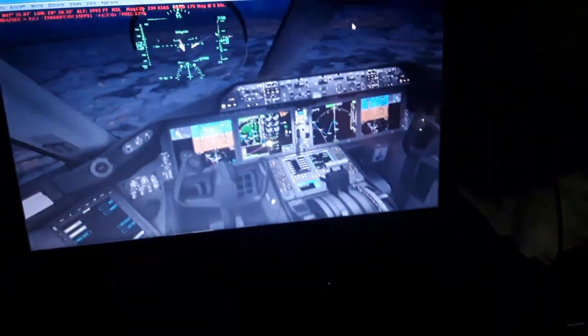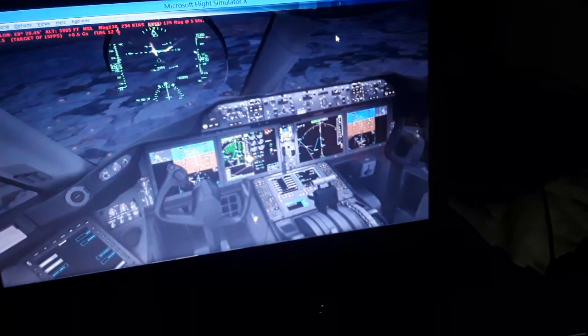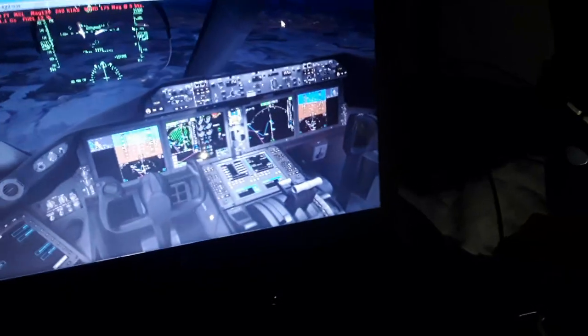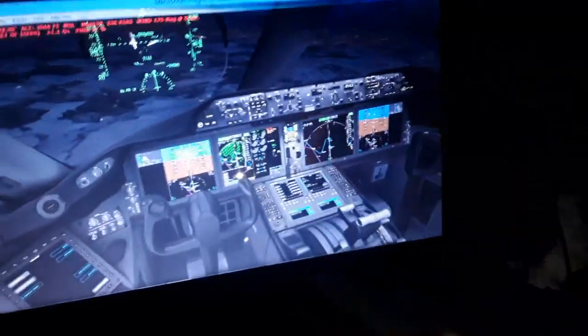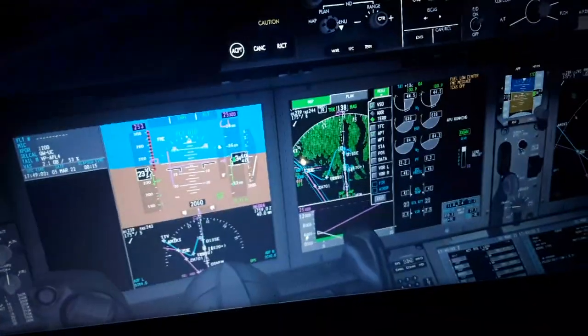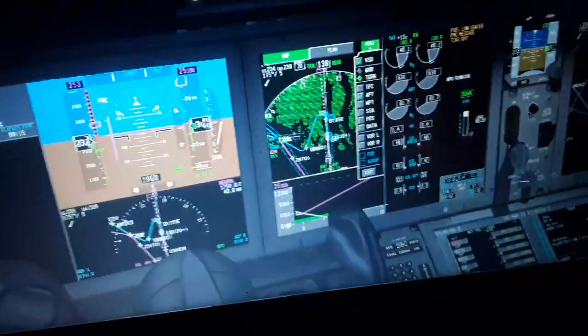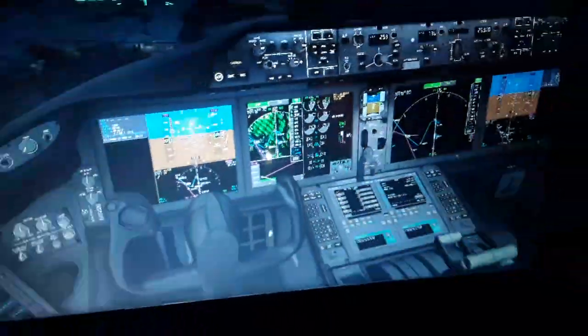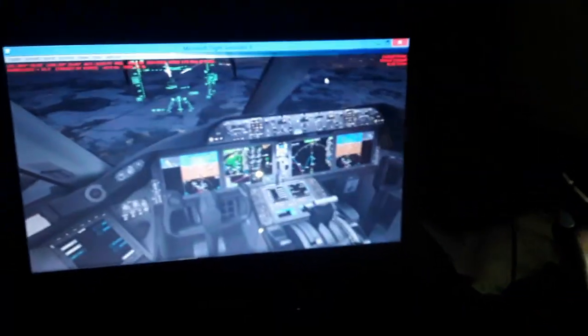And align manually, as you can see. Idle thrust now. You can see the ILS localizer here. All the indications are correct for the approach and landing. The airspeed, altitude, the glide slope also. We need to follow, so we add some power now. Some thrust.